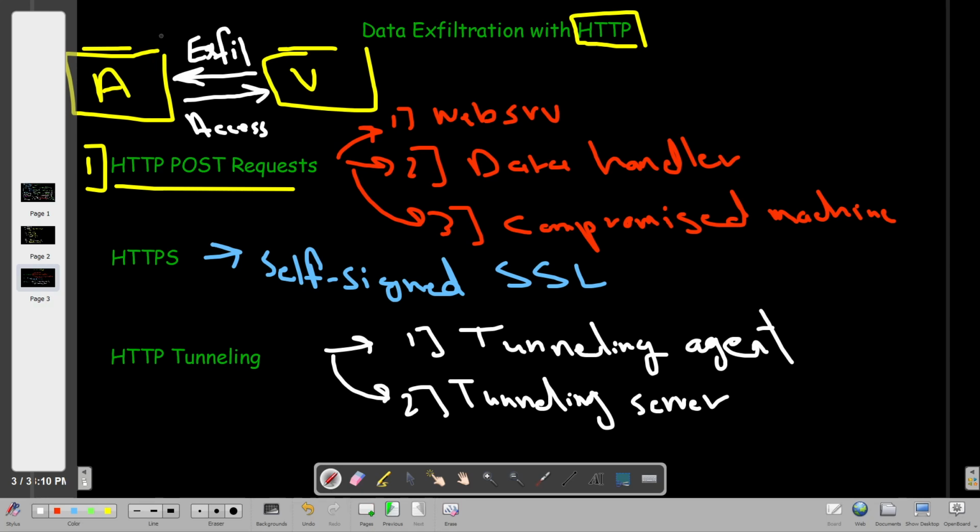How it works: at the attacker machine we set up a server, and from the victim machine we send POST requests to our server in order to save the data that we want to exfiltrate. That's how it works. So the first thing we need, guys, is the web server on the attacker side. We need a data handler. Why? Because POST requests require a data handler so that the data will be posted.